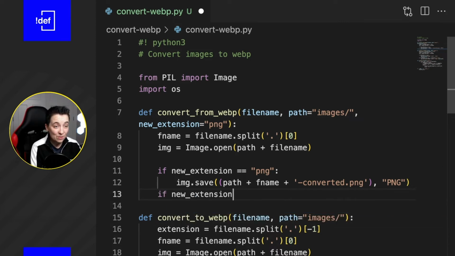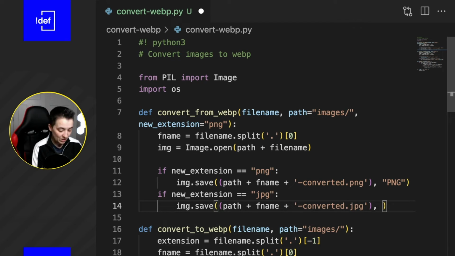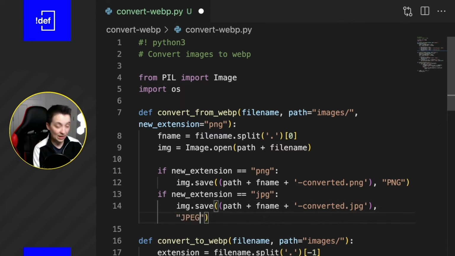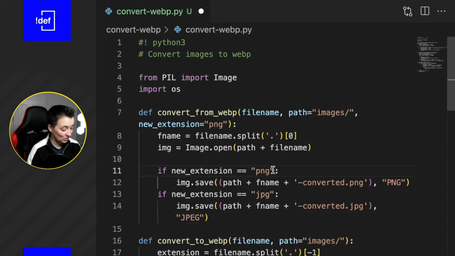I'm just going to go forward now, and let's finish up the logic for if it's a JPEG that we want. So if our new extension says JPEG, then we're going to do image.save. And again, we're going to do that path plus the file name without the extension. And then again, you don't have to add this little tag at the end of the name, but I'm going to do that just for my sake. And then comma, in quotes, JPEG. This does need to be all caps, I believe. That may cause you an error if that's not the case. And it also should have the E in there. And really, that's just about all we need.